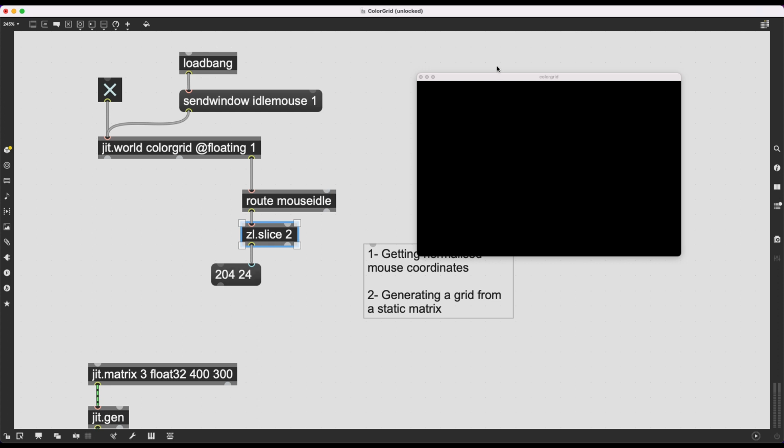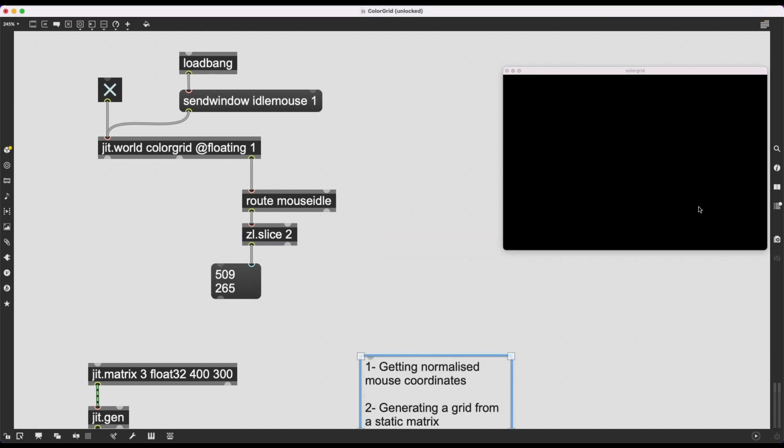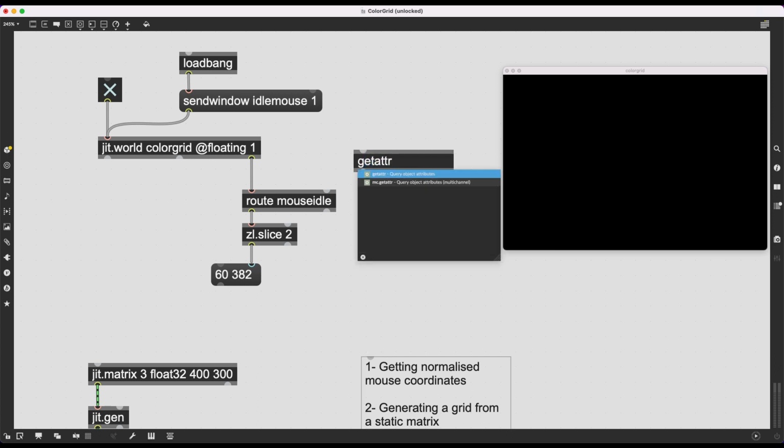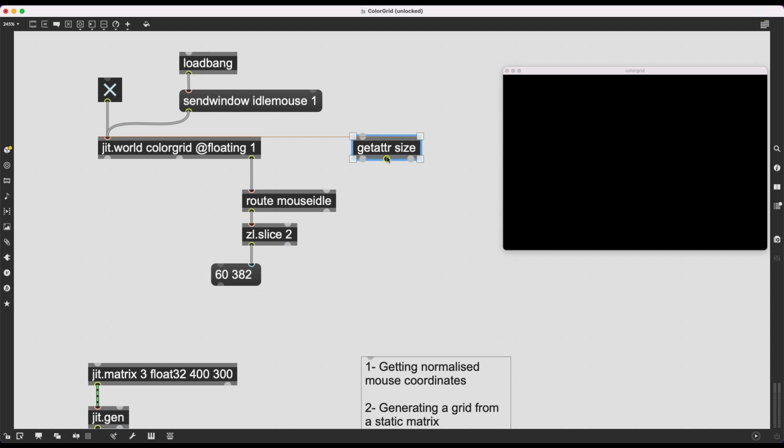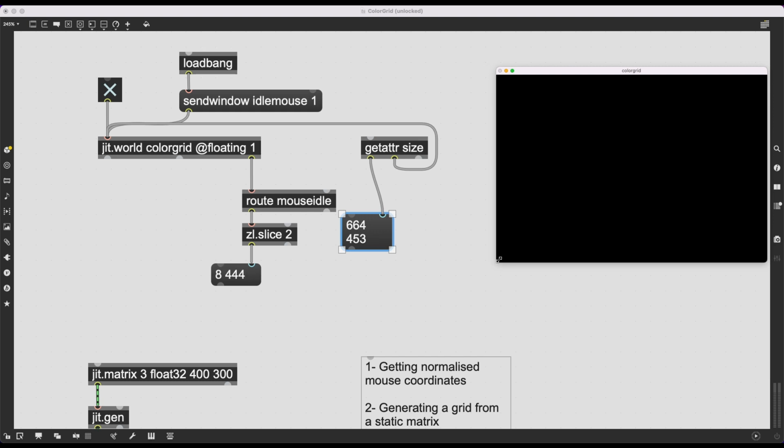However, these are again not normalized, so I need to know the size of the window and I need to divide these coordinates by the size of my window. And I can do this by using the getattr object. This is going to query object attributes, as in if I give it an argument, which is an attribute of another object, it can actually get that attribute, get the value associated with that attribute. So if I say getattr size, which is an attribute of jit.world, and if I connect the second outlet of getattr with the inlet of jit.world, it should report the size of the window each time I resize it.